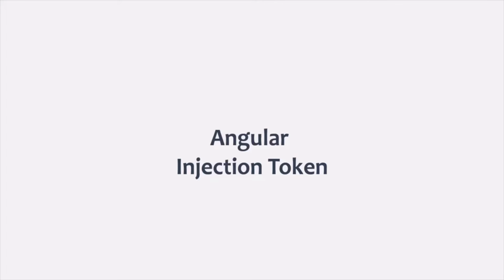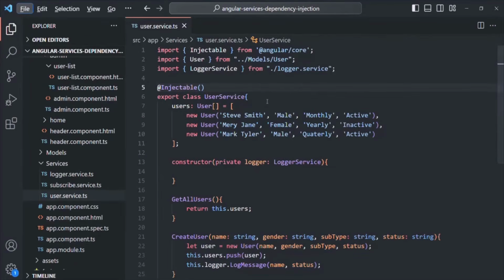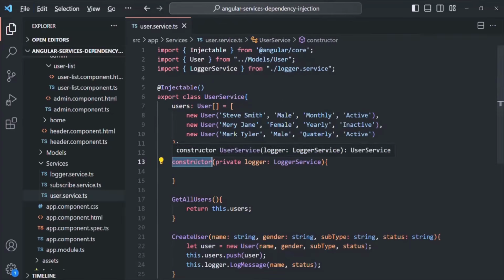In this lecture, we are going to understand on a very high level what is Angular's injection token. We will also briefly understand how dependency injection works behind the scenes in Angular. So currently I'm in the user service class. And so far we have seen that we inject a service into a class by using a constructor. So in order to inject this logger service inside this user service class, we are creating a constructor. And using that constructor, we ask Angular to inject a service.